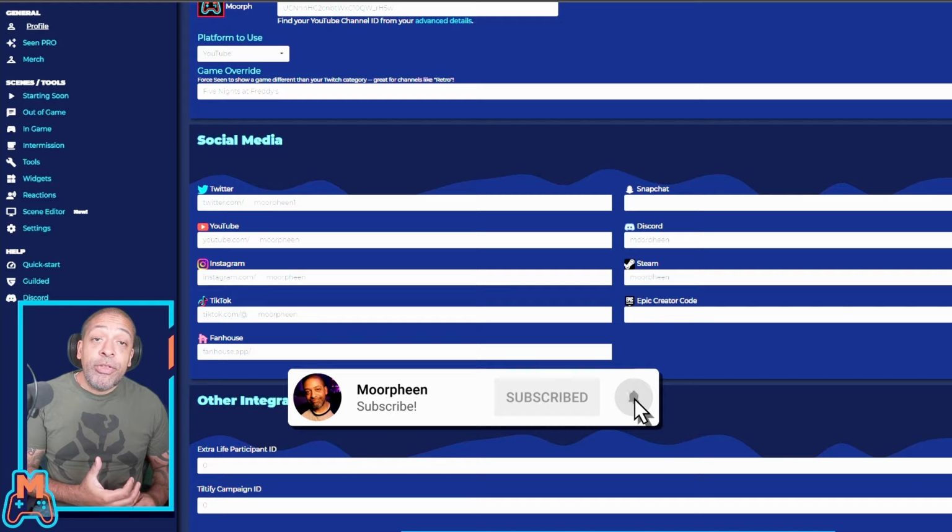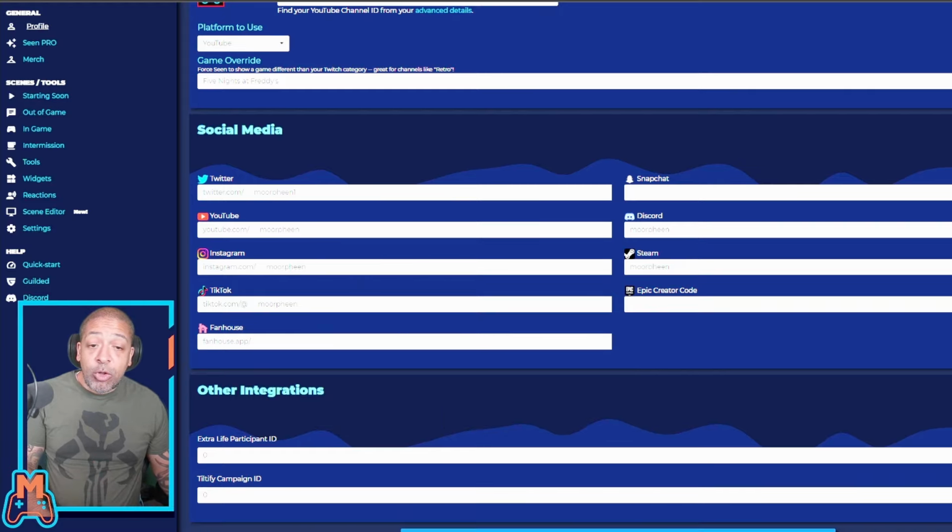Another thing you can do on your dashboard is enter in all your socials. You have the ability to connect your Twitter, YouTube, Instagram, TikTok, Fanhouse, Snapchat, Discord, Steam, Epic, Creator Code, and Extra Life and Tiltify if you have any of those.